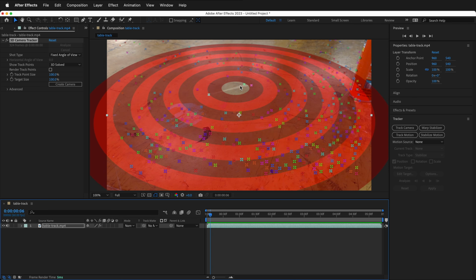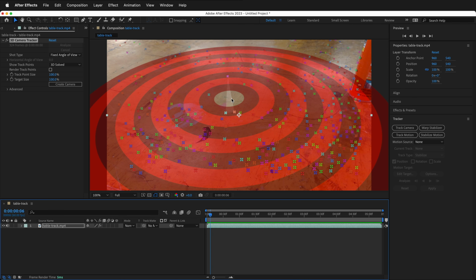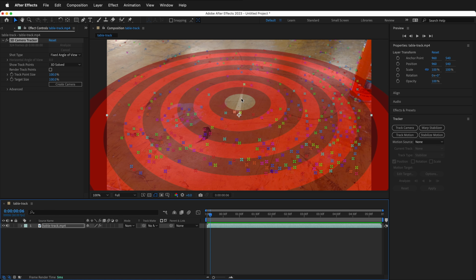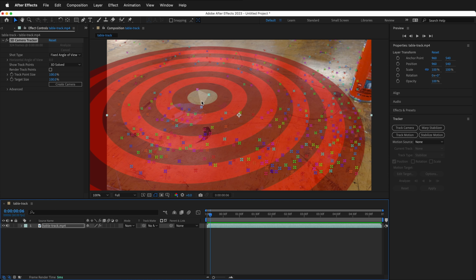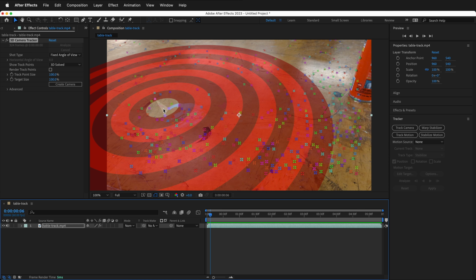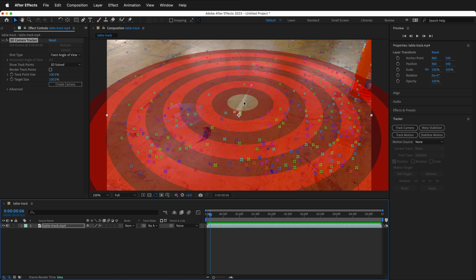If I hover over this area, notice we get this target. This is a representation of a plane that After Effects thinks is there. Notice how it creates a triangle between 3 points. Sometimes it's obviously wrong. As you can see, this doesn't look like it's quite sitting on the ground. But this one here looks pretty well. If I click there, it will select these 3 points.